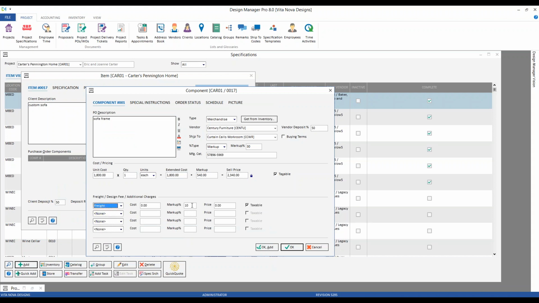And if we select freight, notice freight has its own markup at 10%, which I configured on our project window defaults tab, project advanced options tab, as we saw before. Let's put 100 in for that cost.